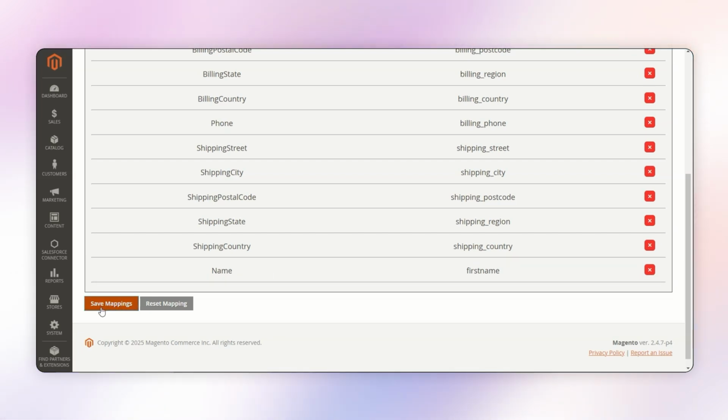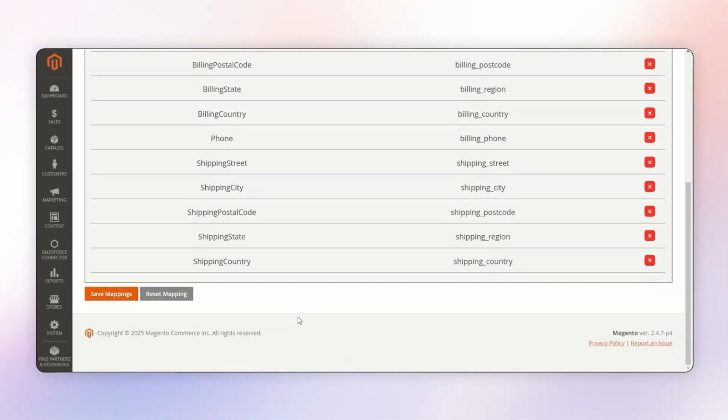So the field has been added successfully. To save mappings, you can click on this button. And if you want to reset the mapping fields, click on this Reset Mapping button. This dynamic field mapping gives you total control over how data flows between Magento and Salesforce. You can do the same for contacts, orders, and products.